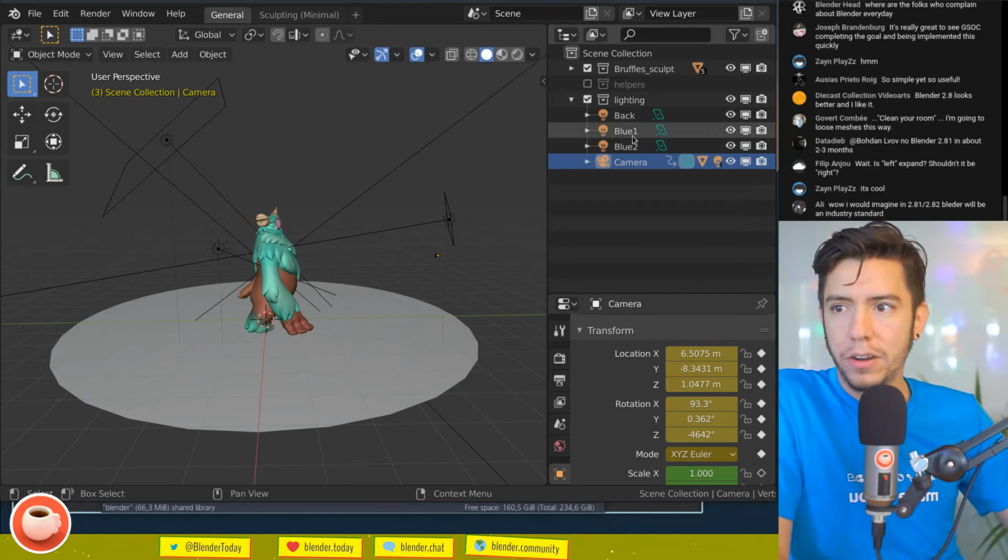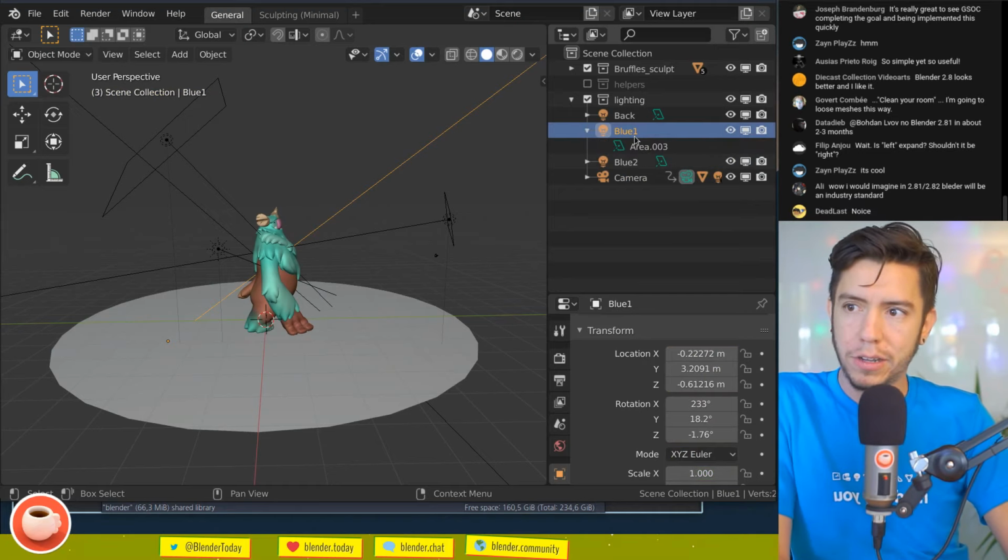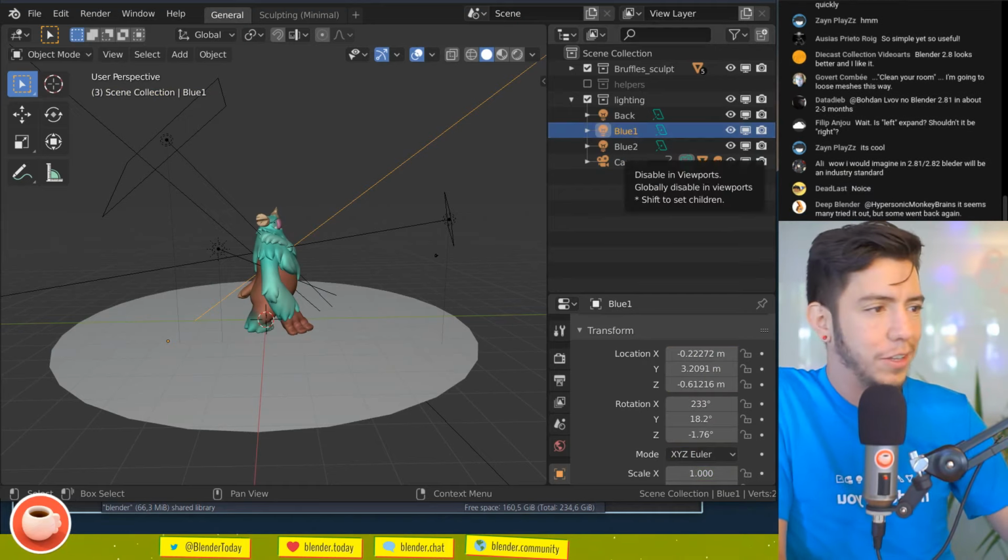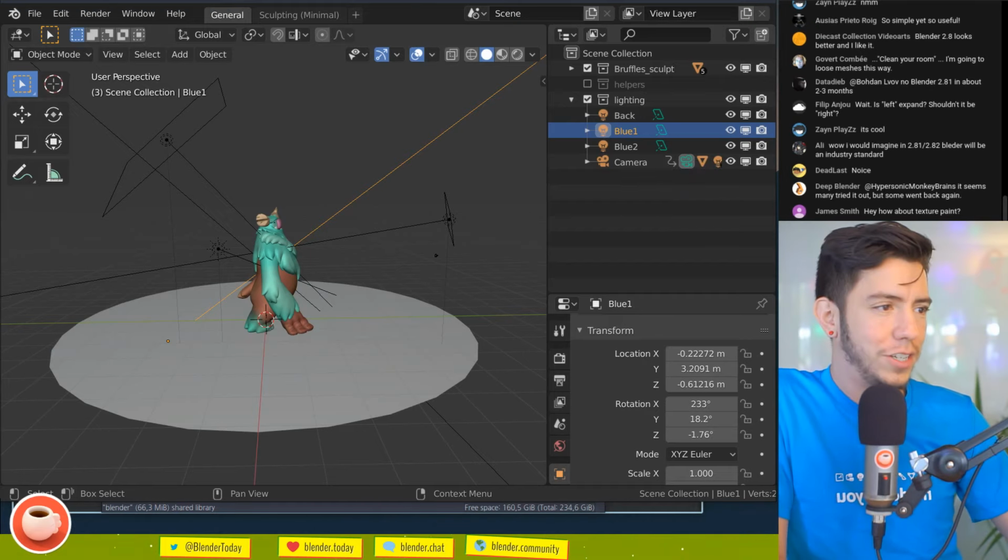What is left expand? Sorry. Left is collapse, right is expand. It's my English getting a bit confused. And I think it has a little bit of jet lag still.